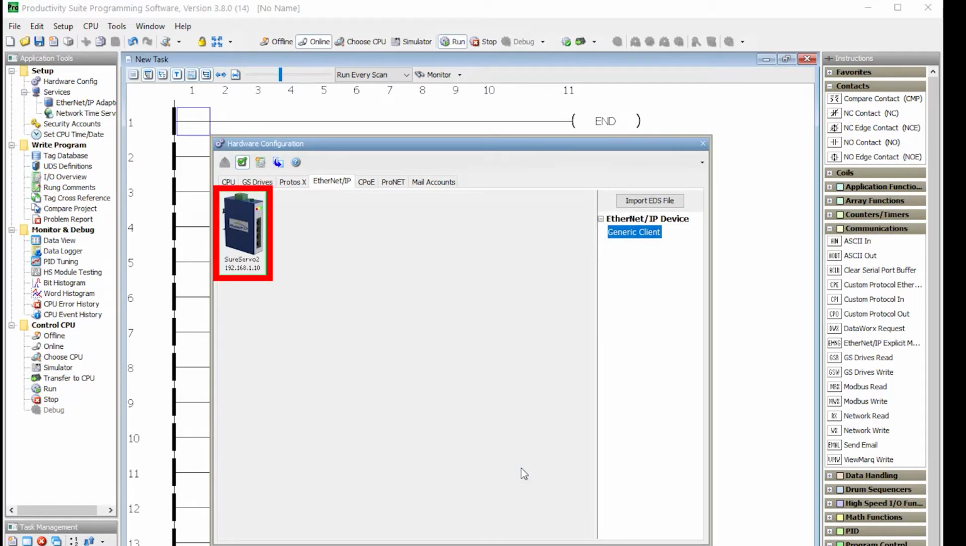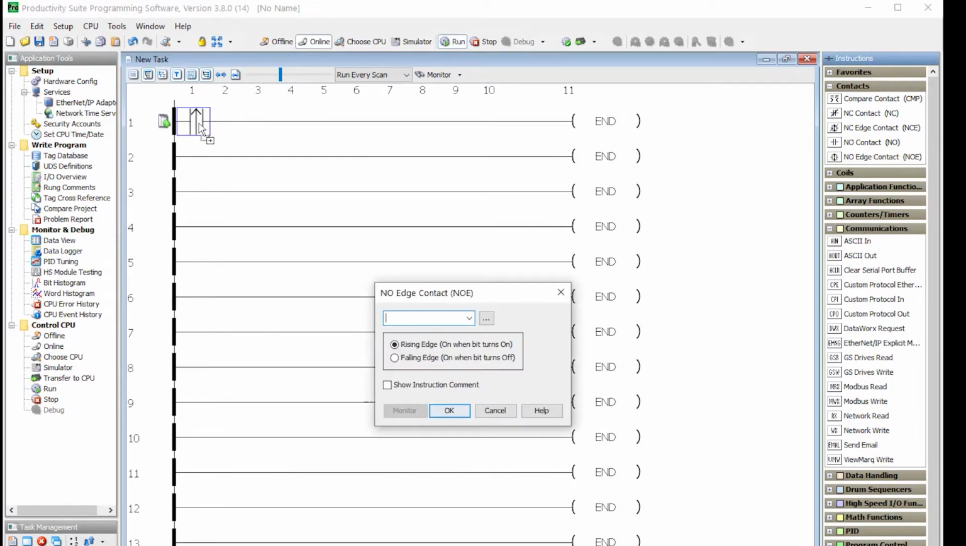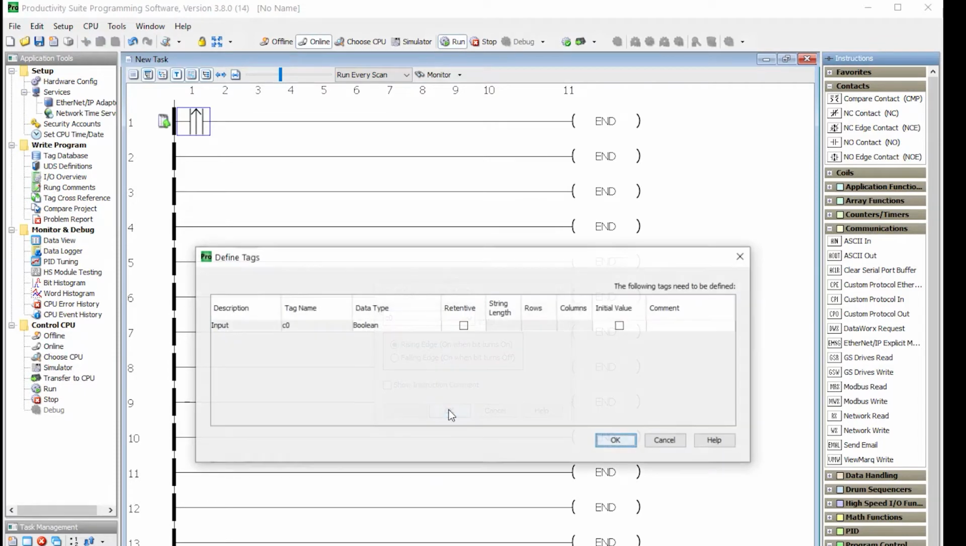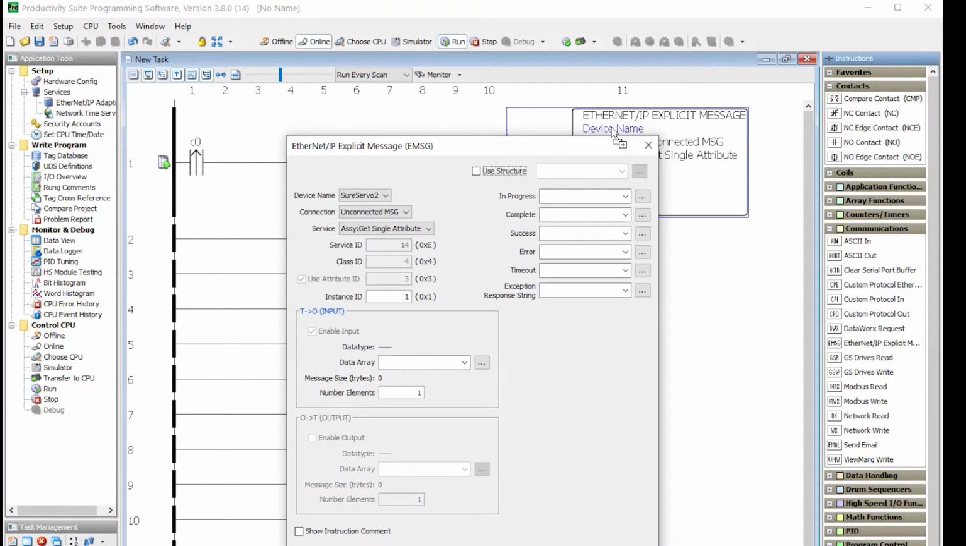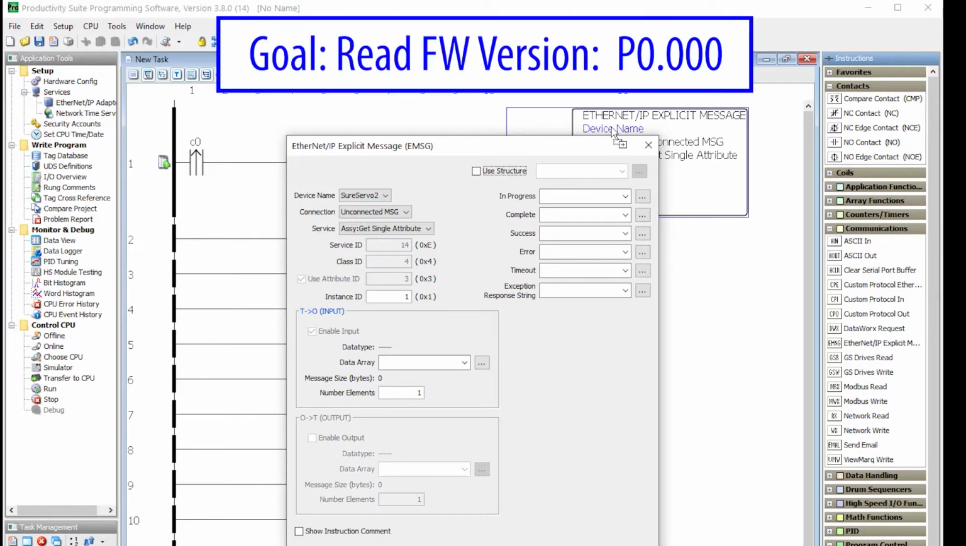Okay, so this is the Ethernet IP device we'll be talking to via Ethernet IP explicit messaging, this SureServo 2 drive. In our ladder code, let's say on the rising edge of C0, we want to send an explicit Ethernet IP message to this device using explicit unconnected messaging. Let's read the firmware version in parameter 0.000.